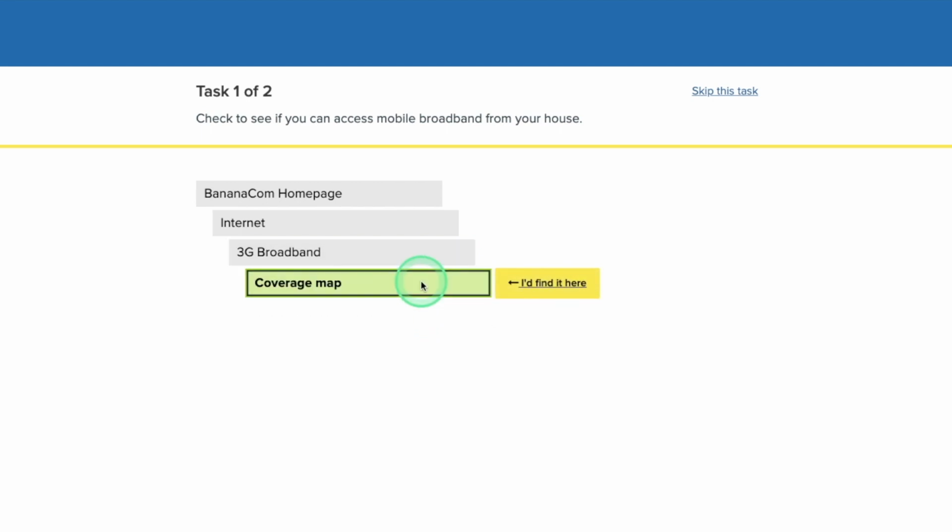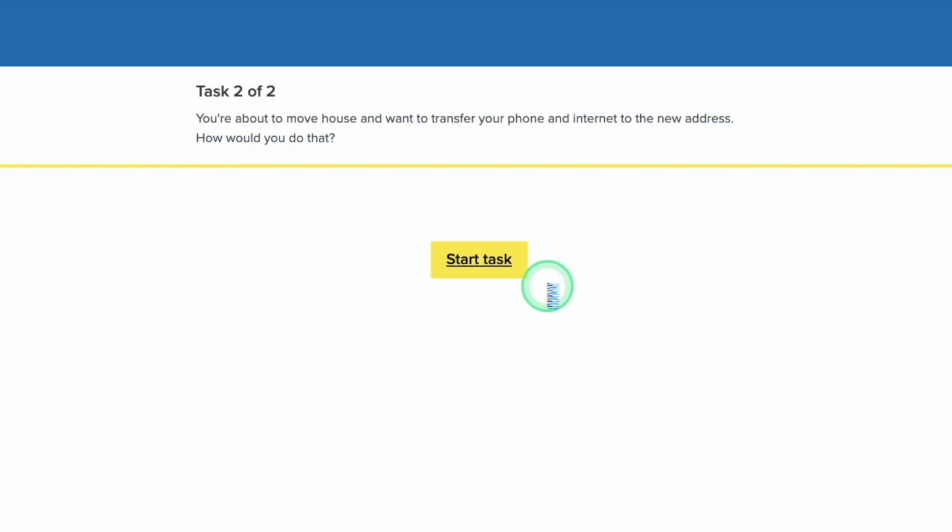Since no other link is included under coverage map, a button shows up to indicate the task would end here. If I click, I would find it here. I'm confident of my choice, so I will click the button. Let's move on to the second task. You're about to move house and want to transfer your phone and internet to the new address. How would you do that?